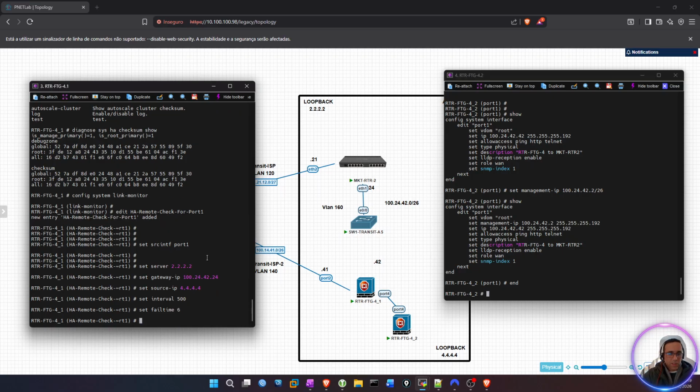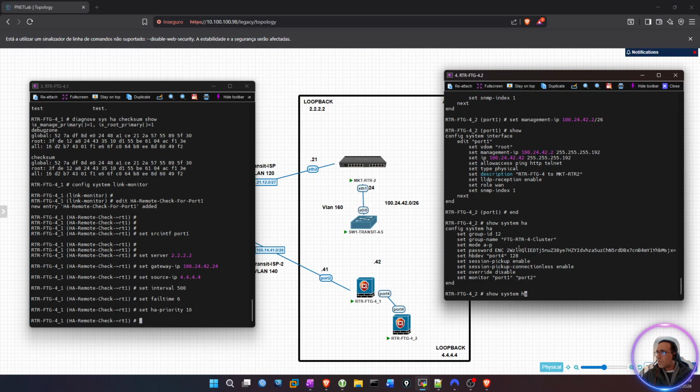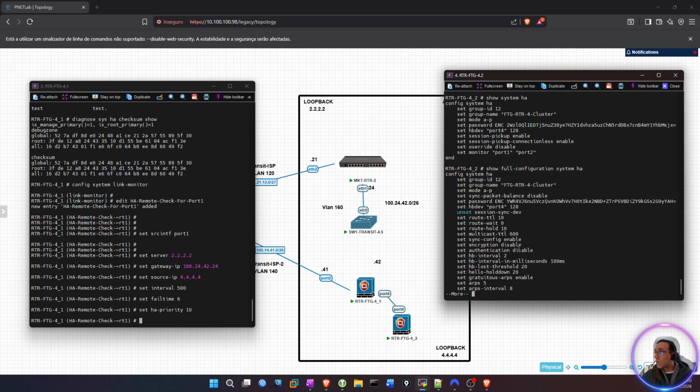And we are going to set the HA priority to 10. And here becomes why I didn't explain it, the value of the priority for the HA. If we go here and I show system HA, show full configuration system HA.